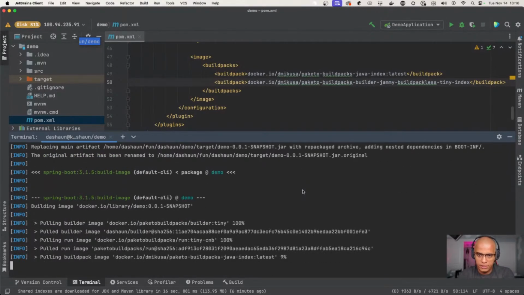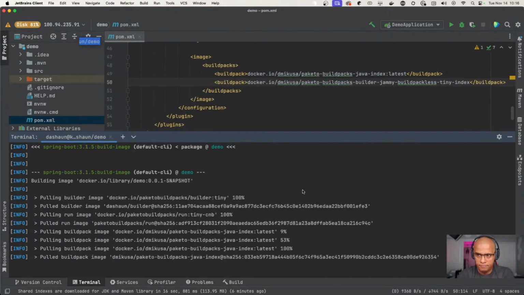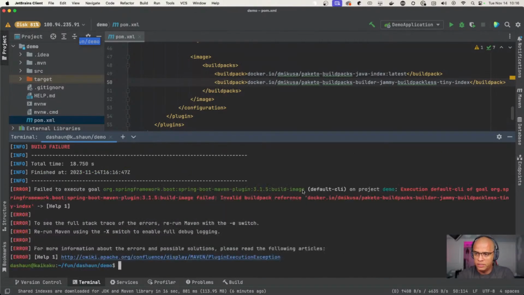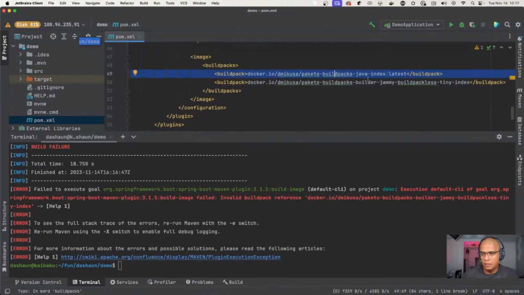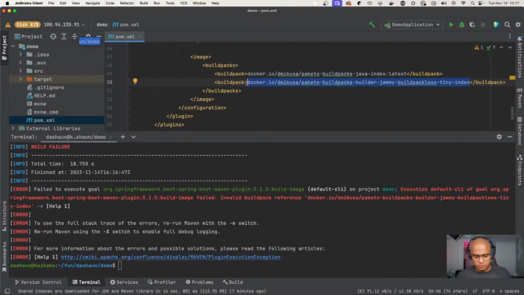Get him, pull him, let's go. Paketo buildpacks Java index. Paketo buildpacks buildpack with tiny index. Invalid buildpack reference. Okay, because that's a builder. So this is definitely a buildpack. And then this is definitely the builder. So this is the one that I should want. So why isn't it working?